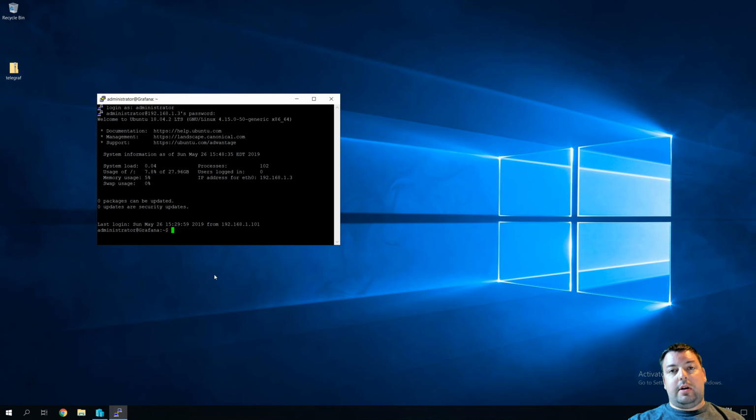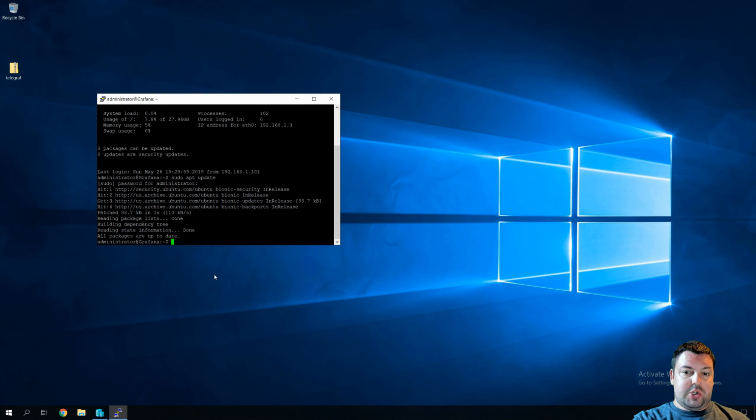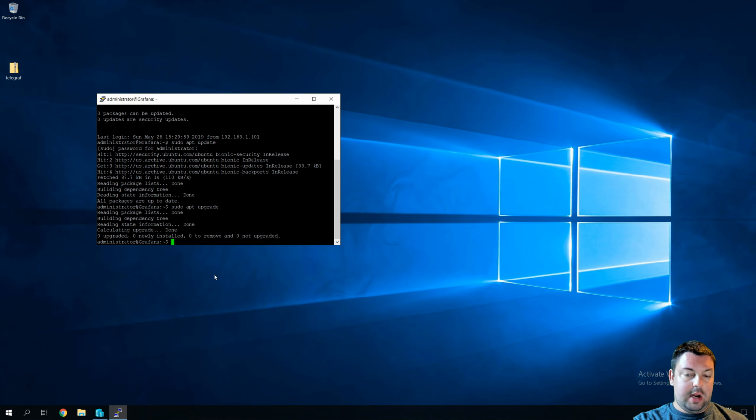Now, the first thing you're going to want to do is make sure that everything's up to date before we start. So we're going to sudo apt update, because this is a Debian-based system. And then we want to make sure that all those updates are actually installed, so we would hit upgrade. Good.